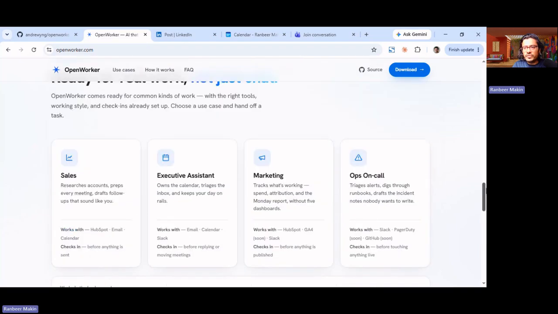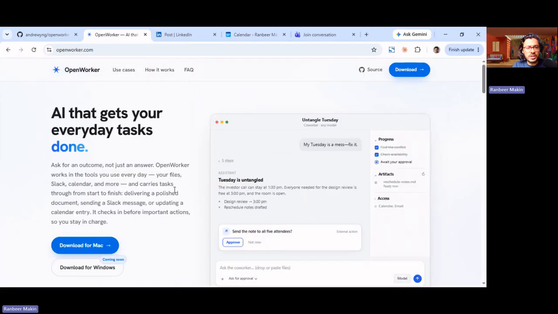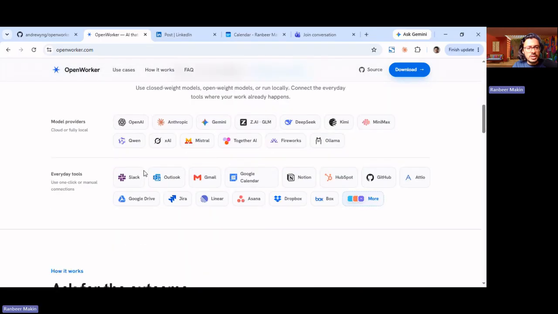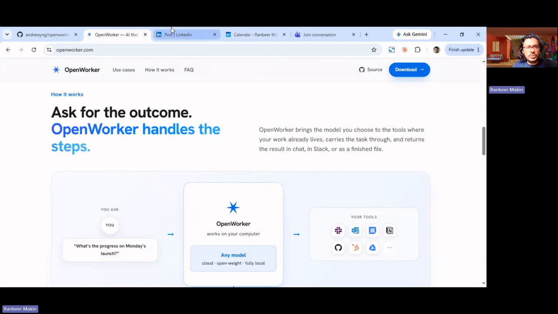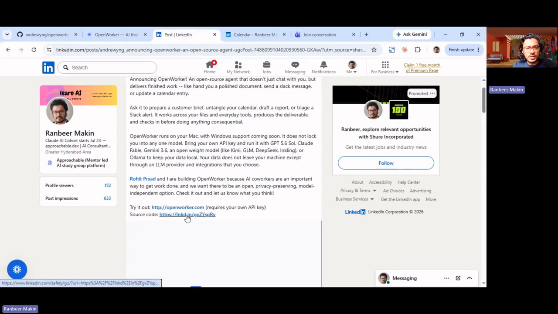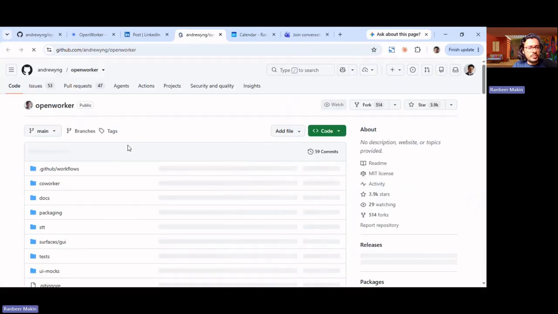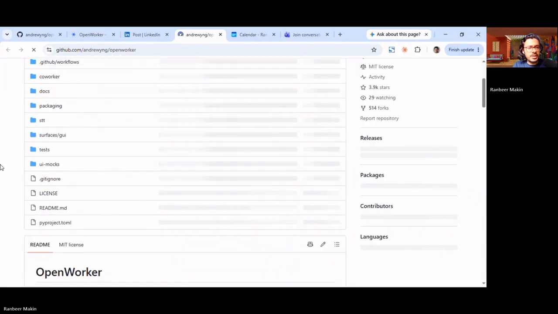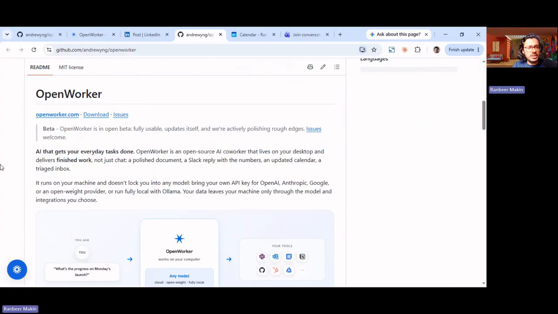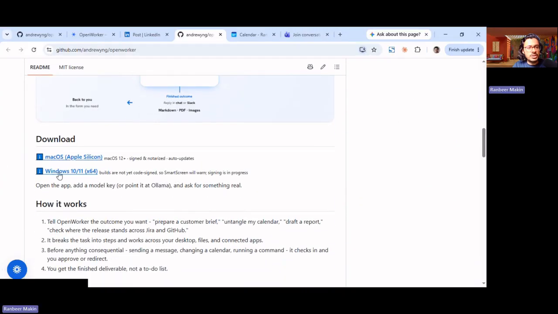So let's download it for Windows. As you see, it says the download for Windows is coming soon. However, there is a way you can download it for Windows. Let's go to his LinkedIn post and click on source code. It will take you to the GitHub repository. And if you see the repository, you would see an option to download for Windows.